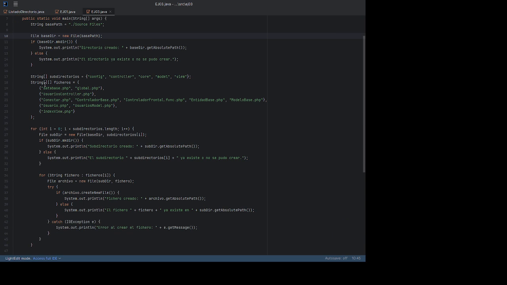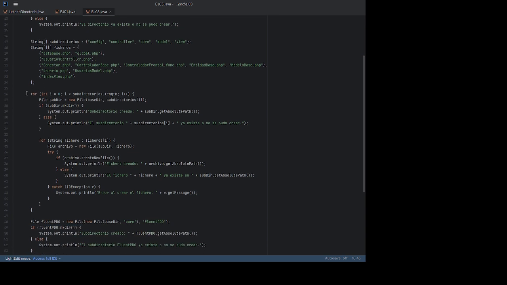Then two arrays are defined: subdirectorios, that holds the names of subdirectories to create within baseDir, and then ficheros, that is a two-dimensional array where each subarray corresponds to the files to be created within each directory in subdirectorios. Then a for loop iterates over subdirectorios using i as the index, and for each iteration a File object subdir is created to represent the current subdirectory within baseDir.